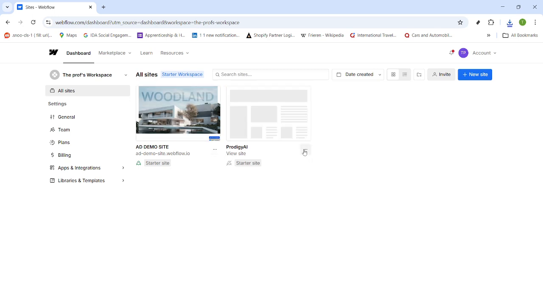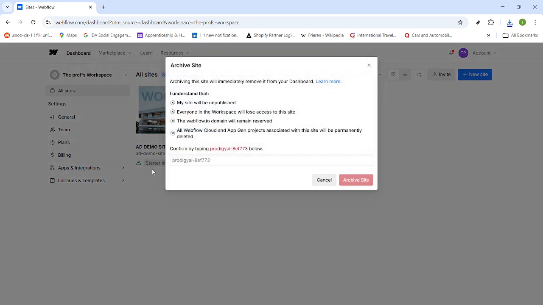On that site card, open the More Options menu and choose Archive. This is the action Webflow uses to remove a site from your dashboard. When you click Archive, confirm by selecting Archive Site. A confirmation window will pop up with important information. Take a moment to read it carefully.